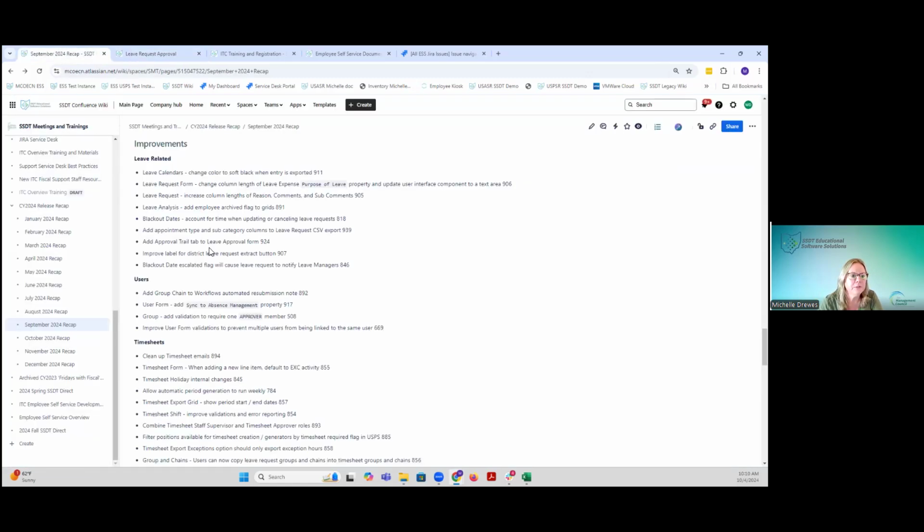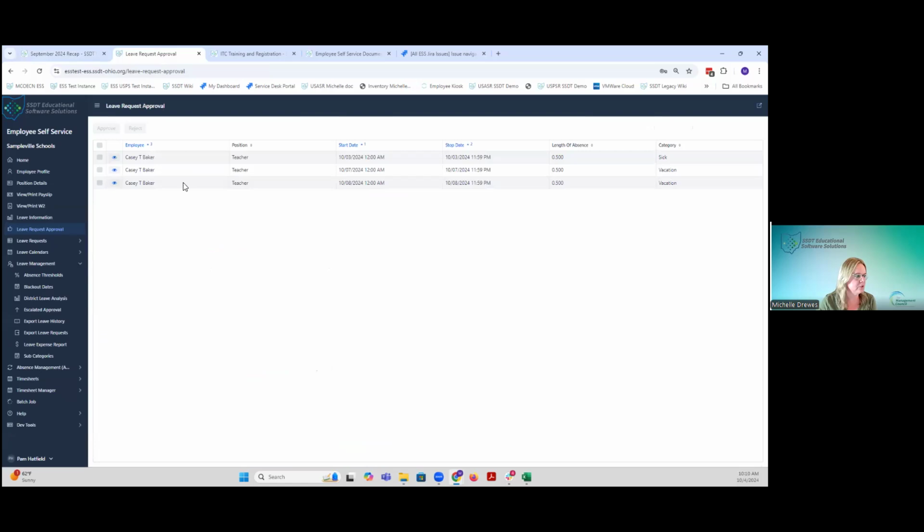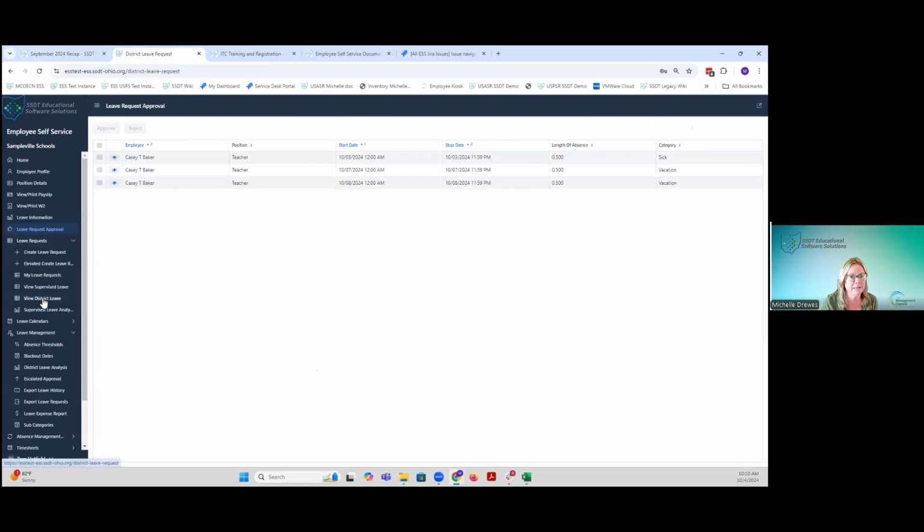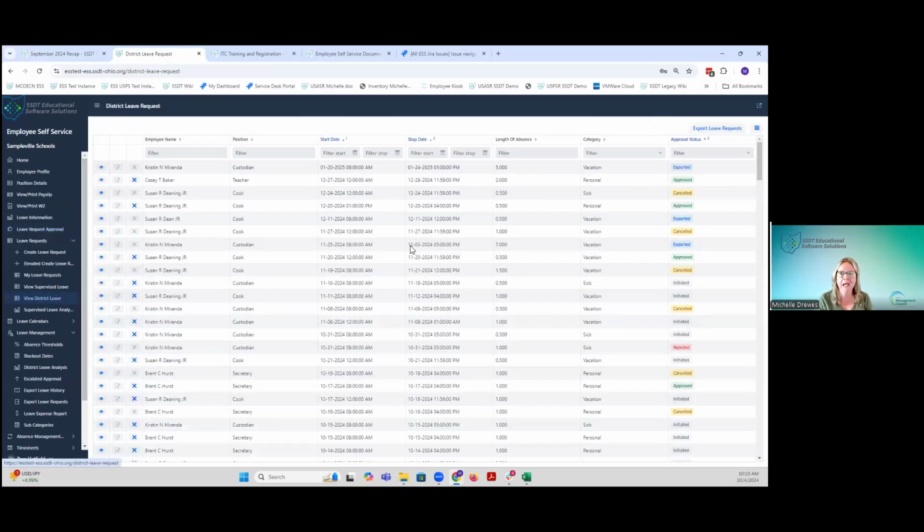The next one was improving the label for the district leave extract button. What was happening here is, I'm still in the leave manager here, and if I go into the leave requests and I go into view district leave, what was happening is that it had export grid items up here. But when you click on it, it's actually taking you to the export leave requests option.